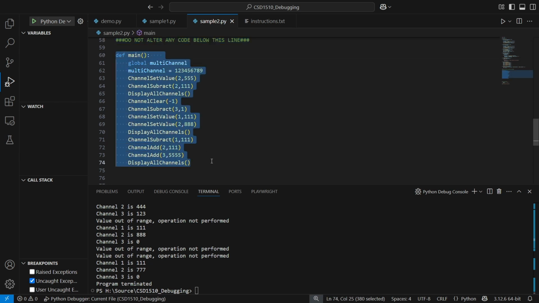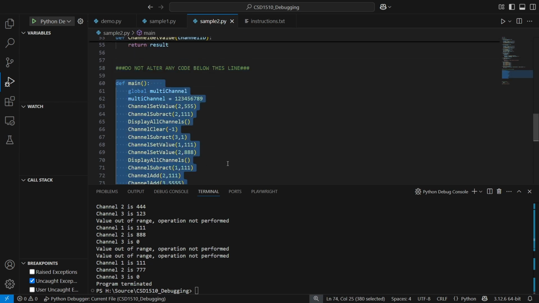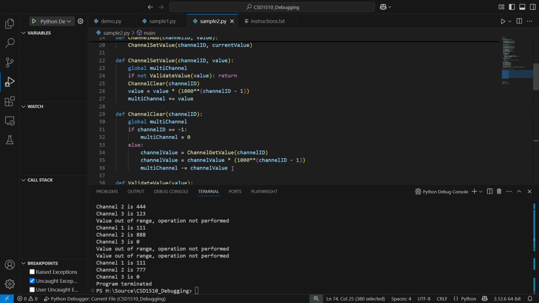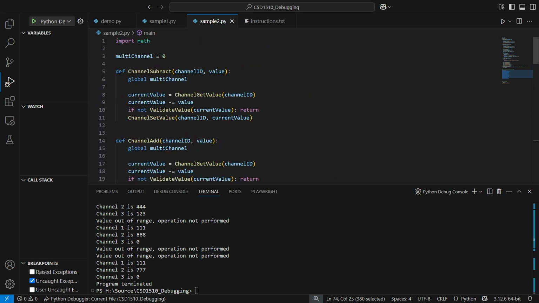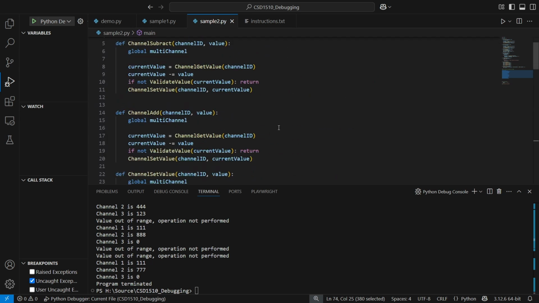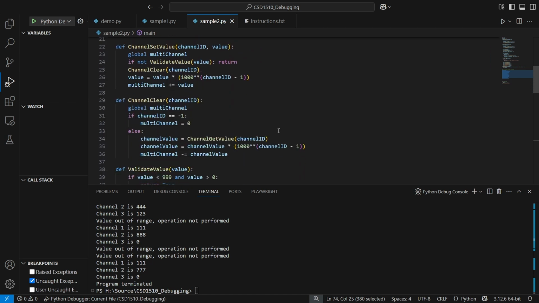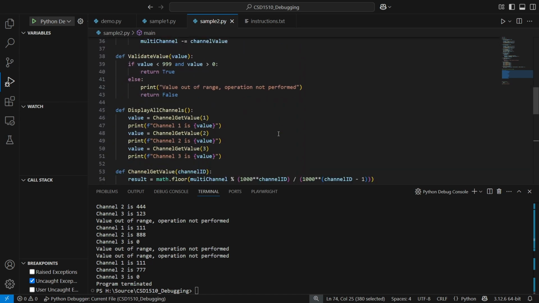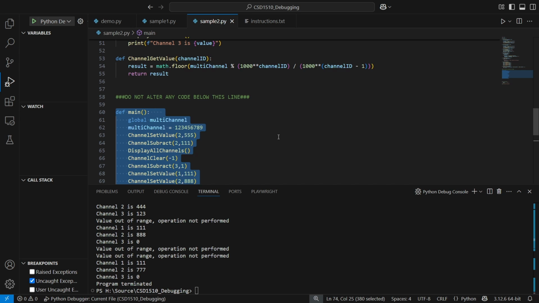This is correct. The error is not here. The error is somewhere up in here. Somewhere in this mess is where the error happens to be. And that is what you need to try to hunt down and fix.